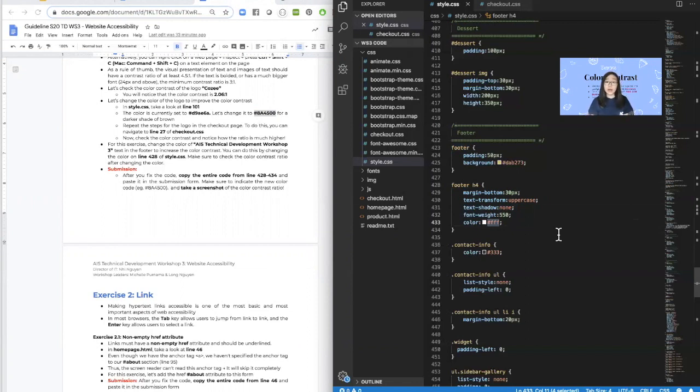And once you're done with that, for the submission, copy the entire code from 428 to 434, so this whole chunk, and then paste it in the Google Form submission. Make sure to indicate the new color code and take a screenshot of the color contrast ratio when you check it, so we can see whether or not the color contrast ratio is acceptable.